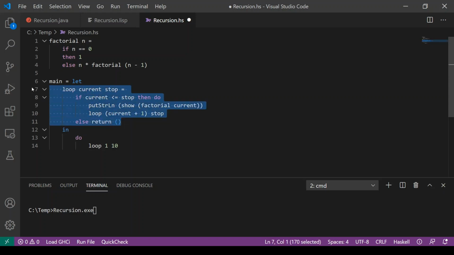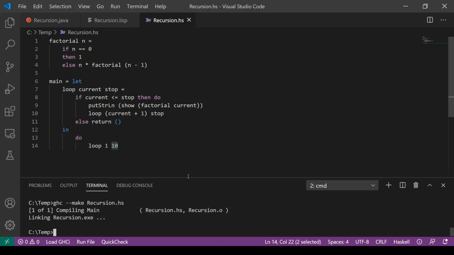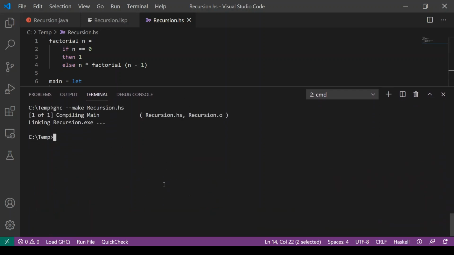This entire function is defined inside of a restricted scope. I cannot execute the loop function from just anywhere. I am letting this loop function be defined within the following code here. And all I do is call loop with a current, meaning starting point, of 1 and a stopping point of 10. I can compile this code and then run it, and we'll get the same factorial output that we've been receiving so far.